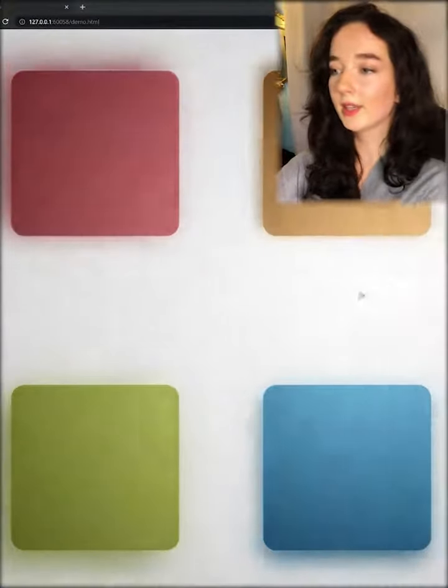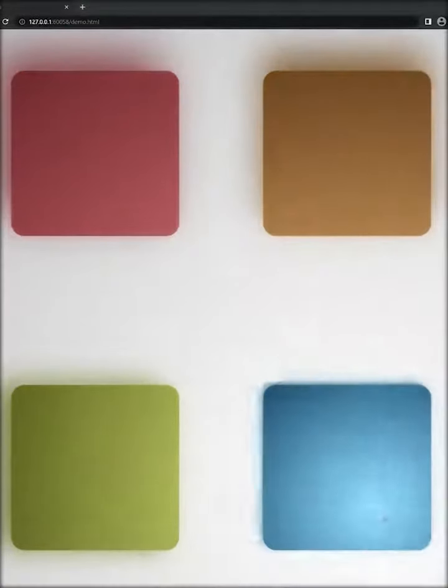And now you can see the really lovely smooth 3D effect with the light that follows the mouse, and it has a really nice realistic light and color interaction.